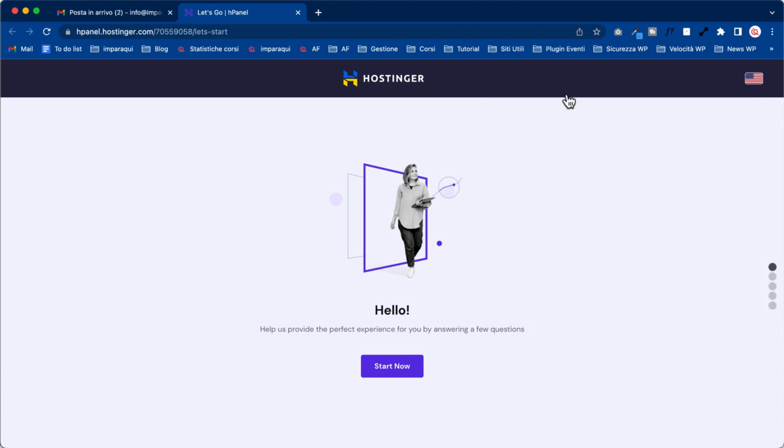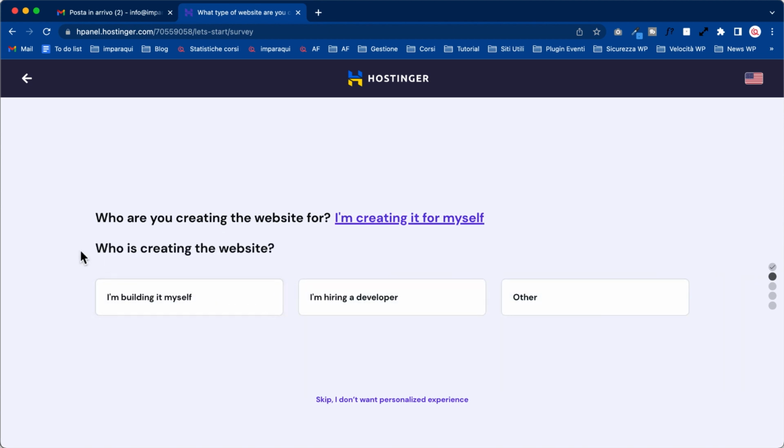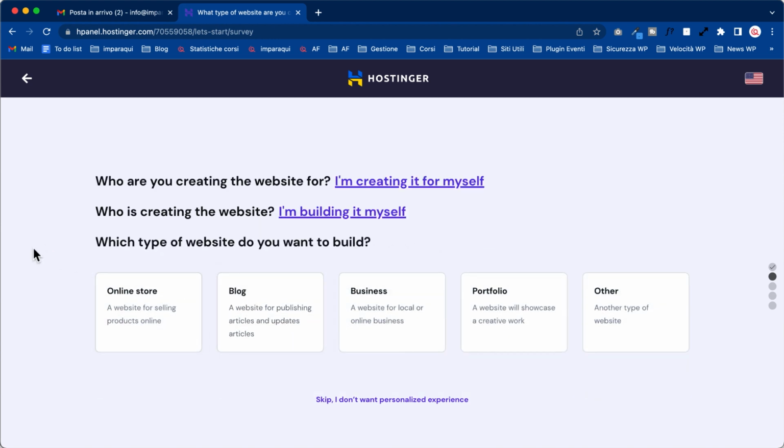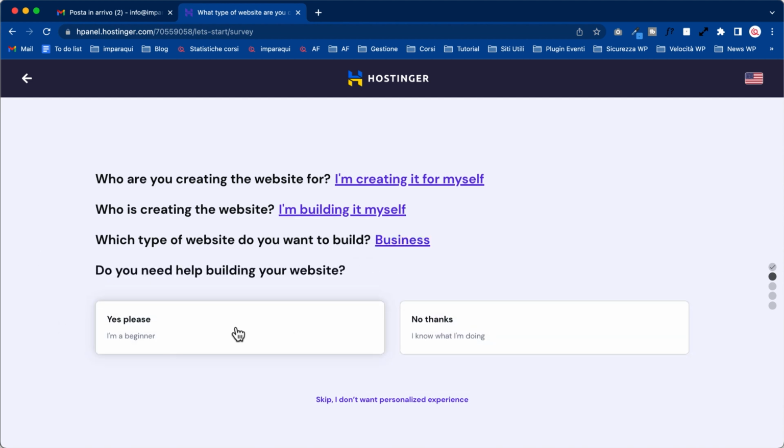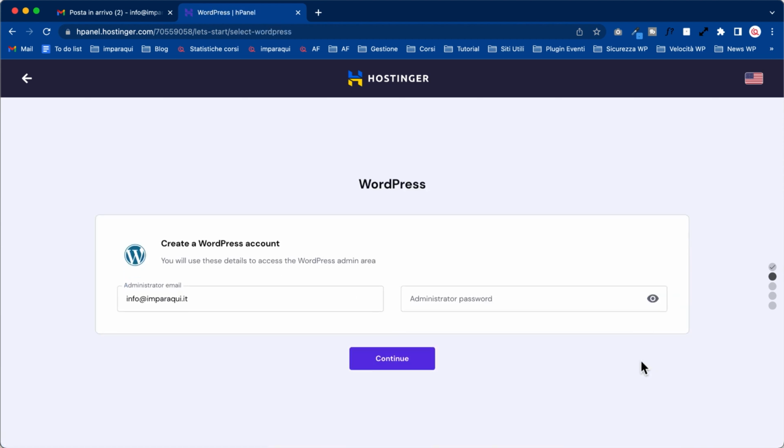So now you will be able also to switch language from the upper right side of the page, and then if you go and click on Start Now, you will be able to start the survey. It's a really quick one, so just go and choose whatever fits you the best. In this case, I'm creating the website for myself, and I can select I'm building it myself. Okay, I don't need to hire a developer or other stuff. I'm creating, let's say, a business website or a blog or a portfolio. In this case, I will select a business one. And do you need help building your website? No, thanks.